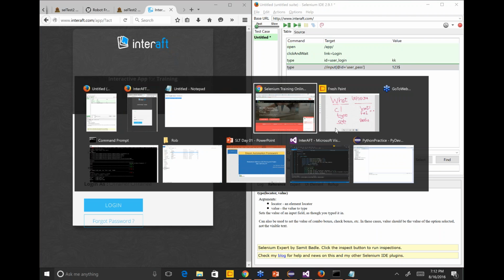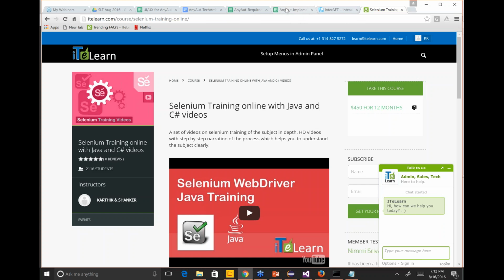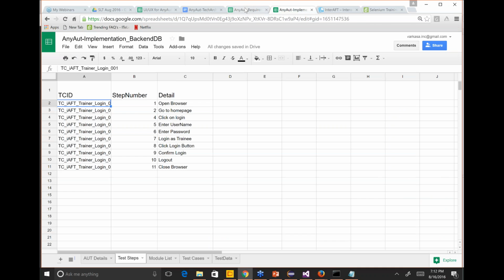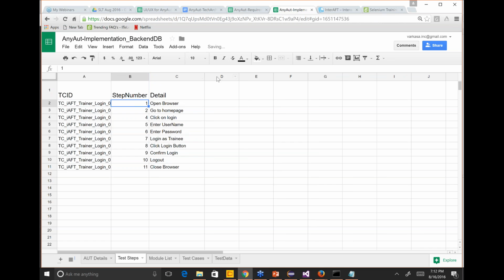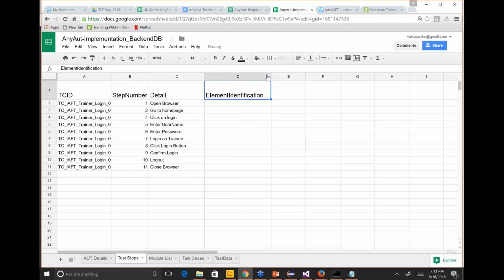Now the same information we will need to capture here. So the step number is here. The detail is here. I need to talk about the element identification. Instead of saying element identification, I can always say XPath or anything like that. But the reason I'm saying element identification, team, is because we need to identify that element first. And that's the XPath for it.